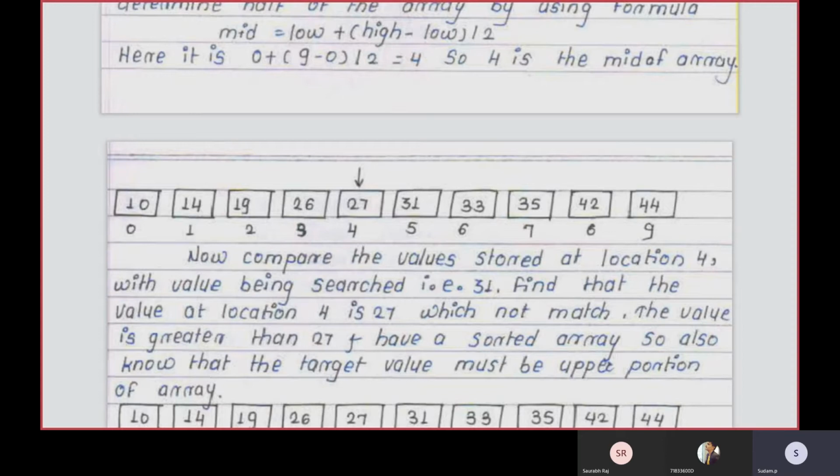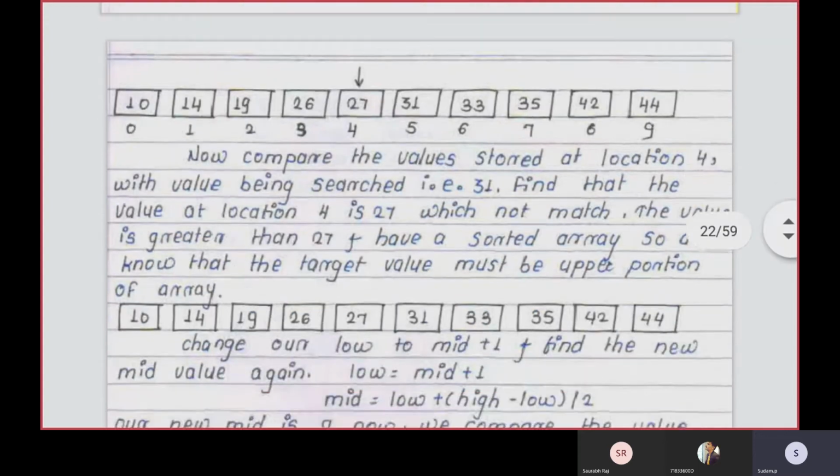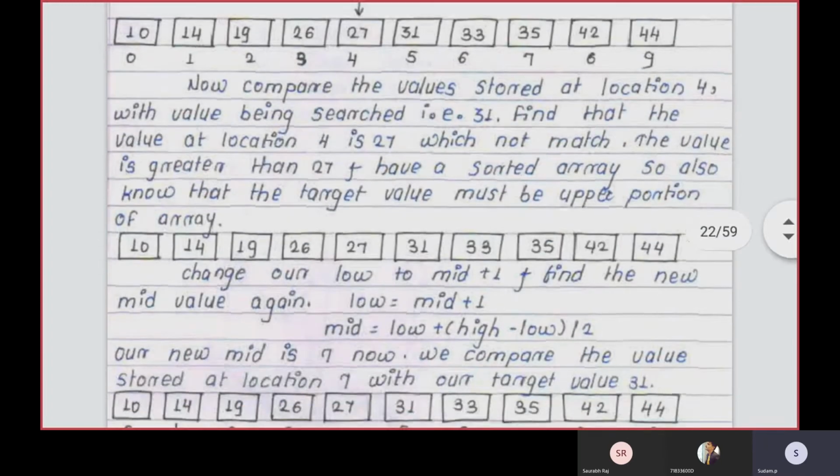The value is greater than 27 and we have a sorted array, so we know that the target value must be in the upper portion of the array. Definitely it is to the right of that particular position, that is the mid. Then change our low to mid plus 1, and search for that element in the upper or right subarray.